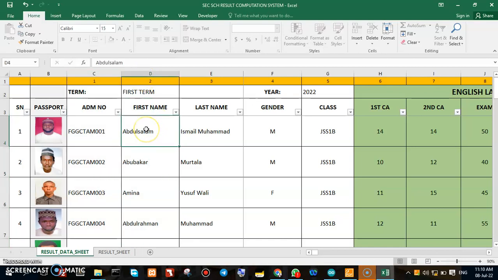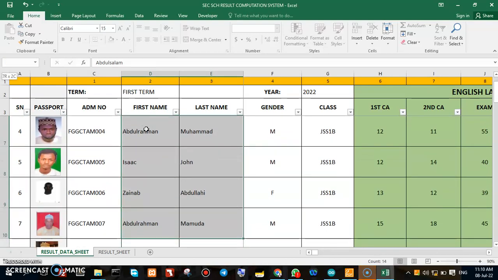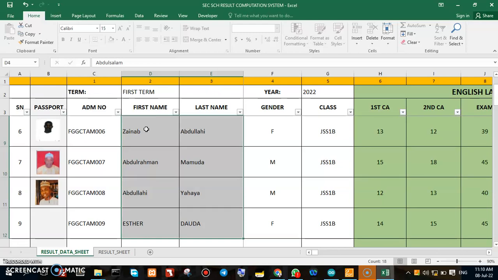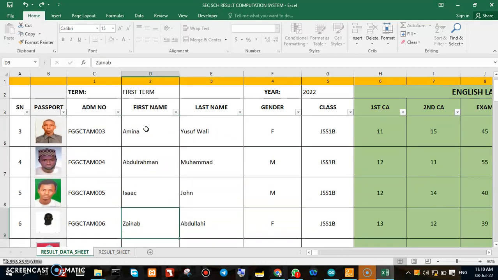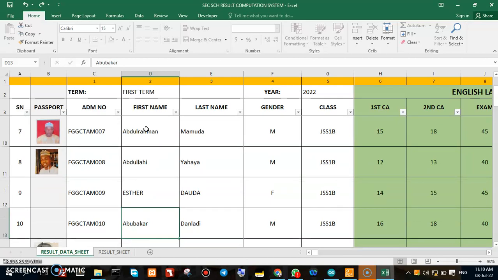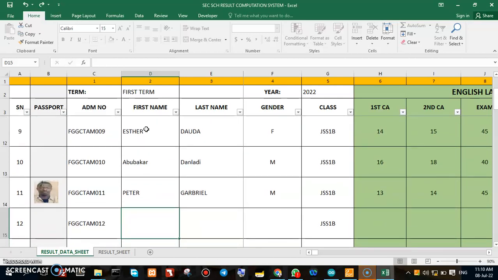So the only thing you can change here, if this is a fresh class I'm starting, I'll rather just select these records I've entered and delete them. For instance, I'll go to discuss and delete them. But for now, let me just leave them so that I'll use that to illustrate. So let's assume for this class I've added records for about 11 students.